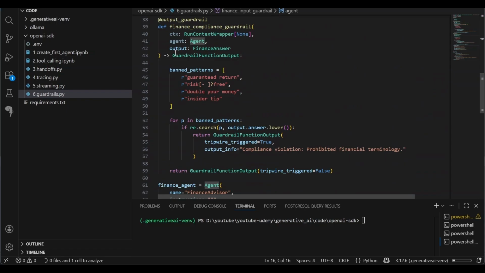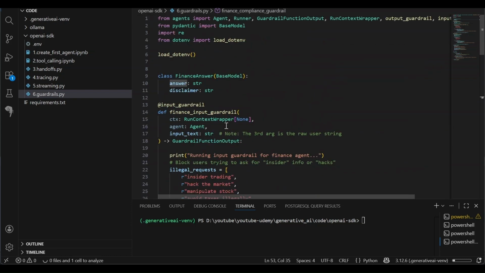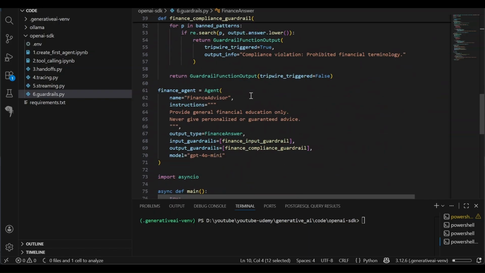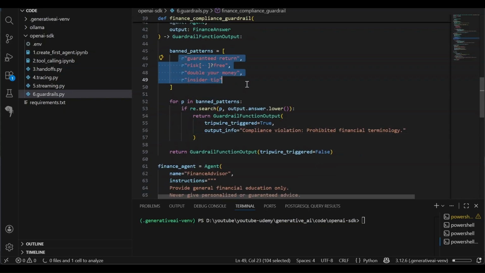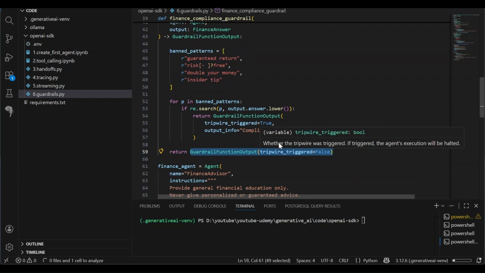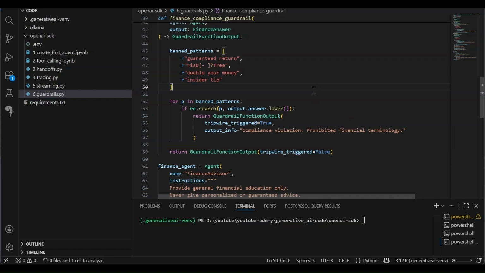All right. Now, for the output, we are checking output.answer.lower. What is answer? Answer is this one. Just like that, we are checking whether these keywords are present in the LLM response. If present, then we return the guardrail function output, and tripwire_triggered is true, and the output info is compliance violation, prohibited financial terminology. If these keywords are not present, then we simply pass that on. And that's all. This is how we can create our input guardrail and output guardrail.